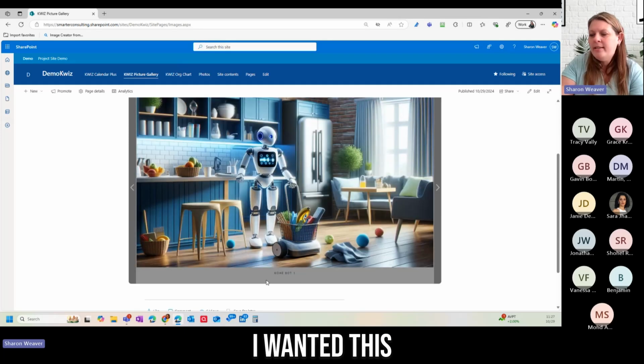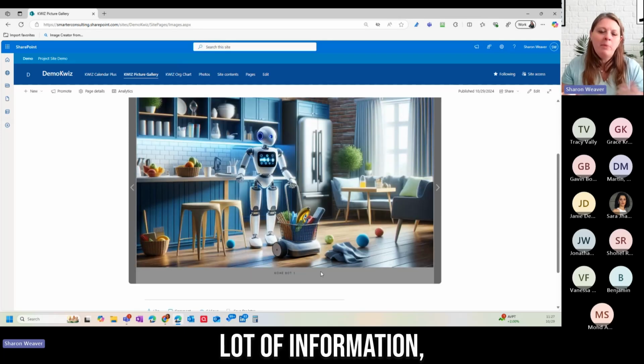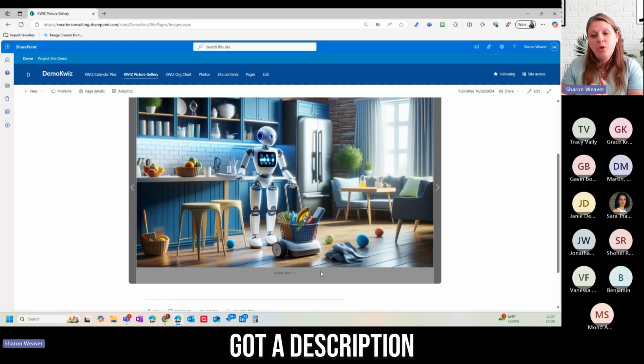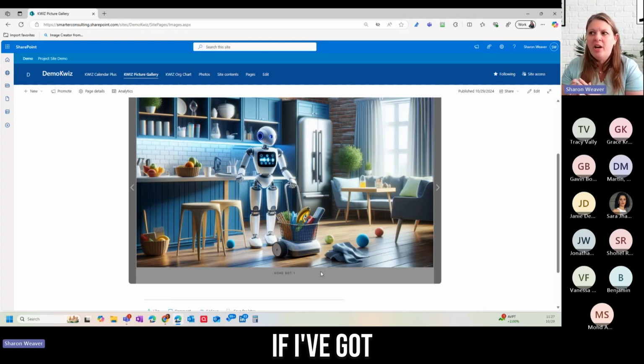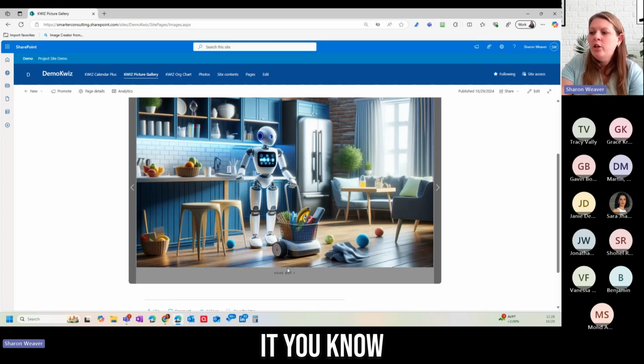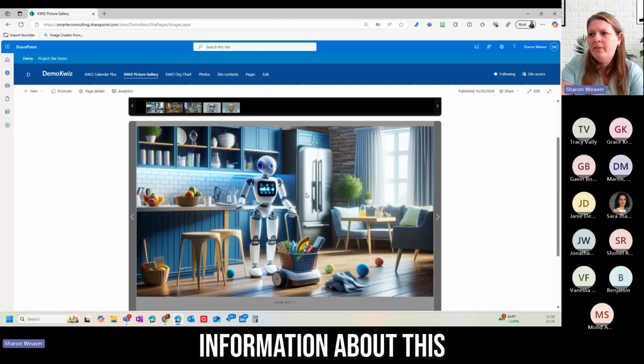So if I wanted this to have a lot of information, maybe where the location is of the image I took, maybe the date, maybe a description of that image, maybe protections built around it, like regulatory protections, you can use this image in these scenarios. I can even put notes like ask so-and-so if you need to get information about this image.